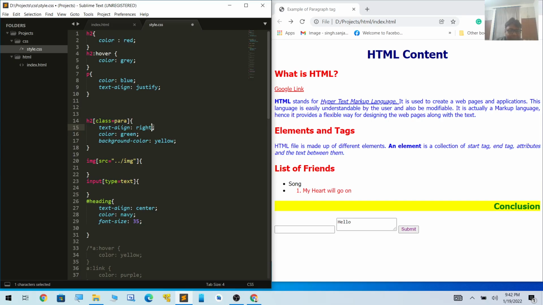Now you can specify more than one property in a single block. This particular open and close braces is referred to as a selector block. And inside the selector block, you can specify multiple properties. And that is how designing is done through CSS.